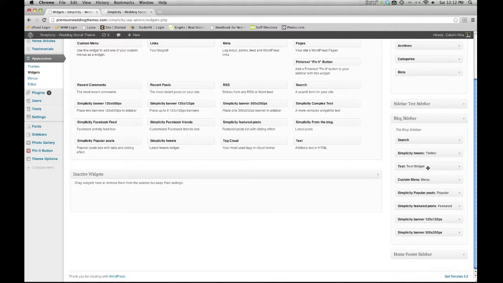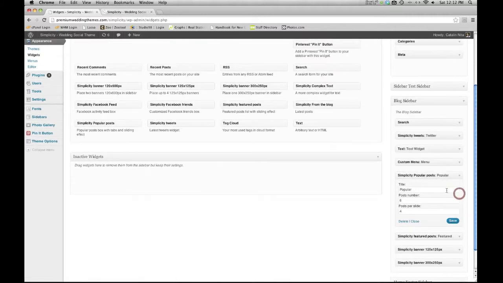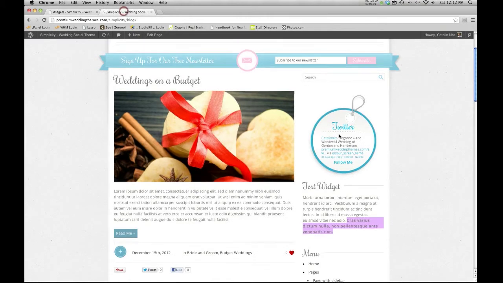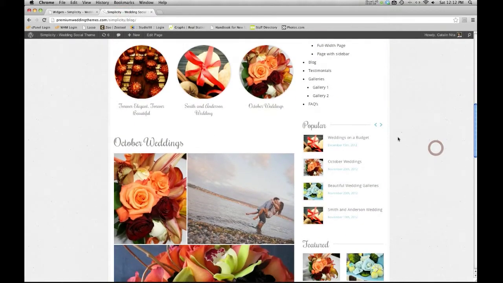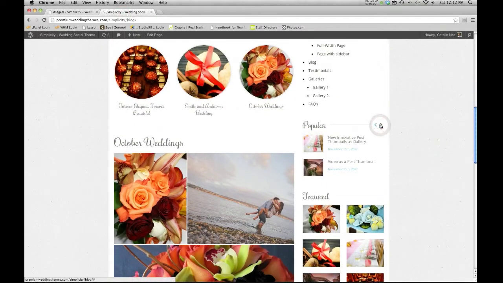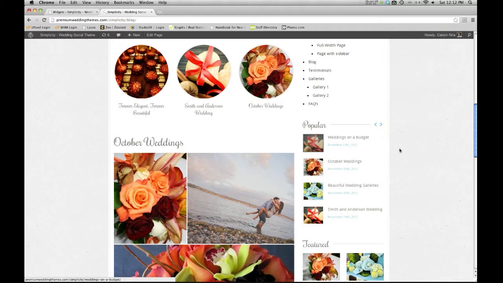Below that, we have our popular section. Give the title, how many posts total to show up, and then how many per slide. And by per slide, if I come over here and I do this, it's going to slide. All right? Easy enough. Now, right now, there's a small little bug. It's supposed to go based on comments. How many comments you get makes it a popular post. Right now, it's automatically showing posts in the section by default when we create it. Ignore that. That will be fixed and taken care of.